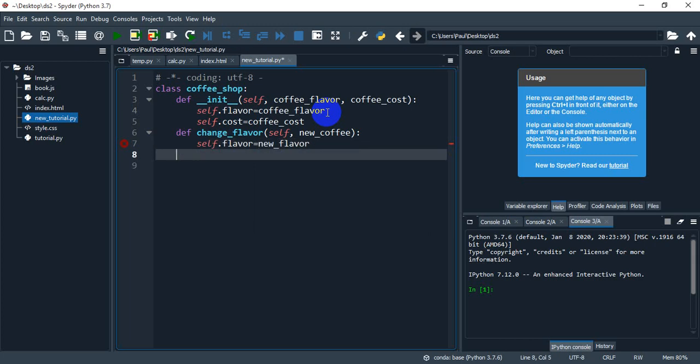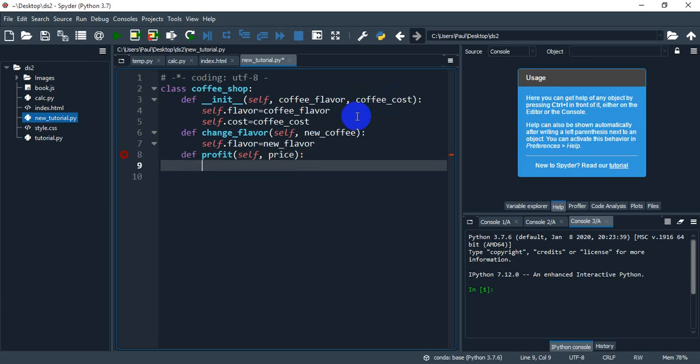Okay, so that's that. We also want to calculate the profit that we make. So define profit, and inside it we also call self, and we need the price, since we have the cost up here. So we just say return price minus self.cost. That's all we need to do.